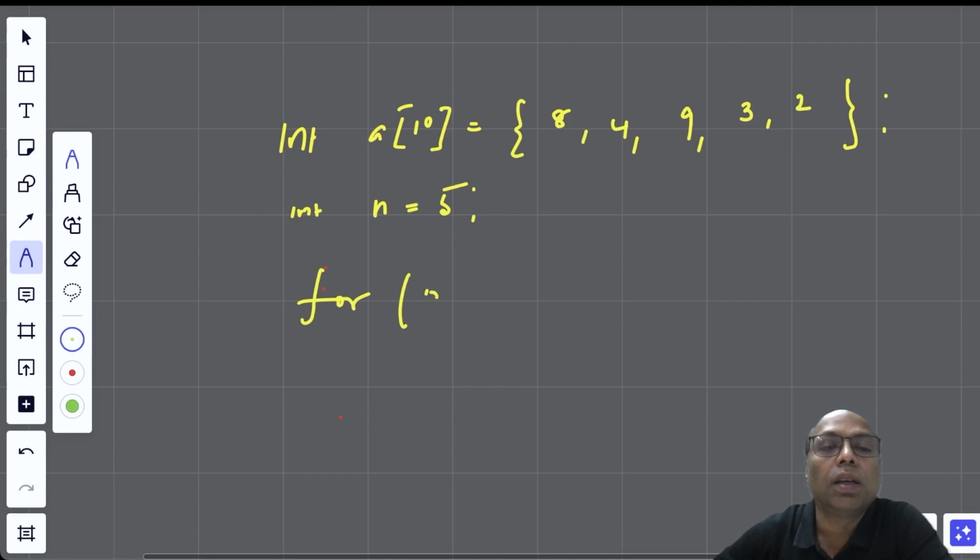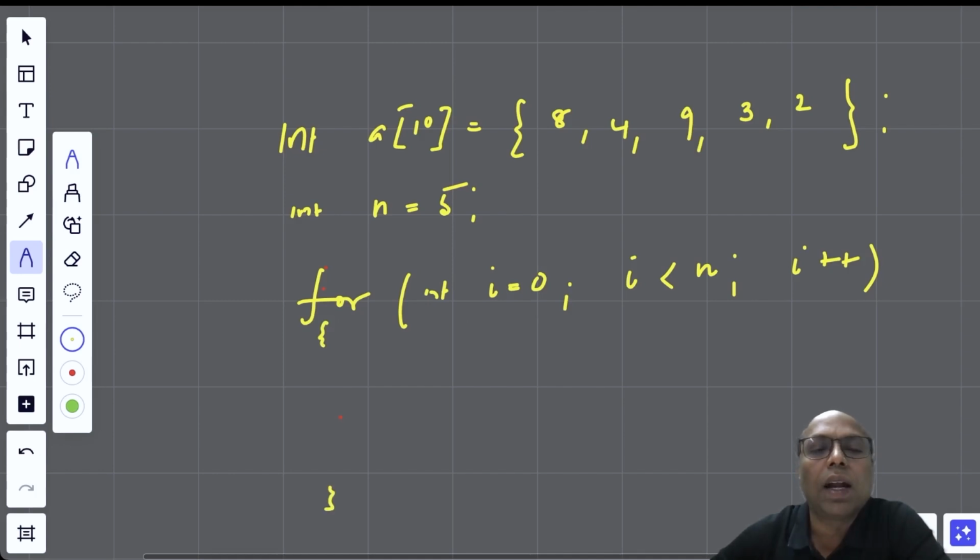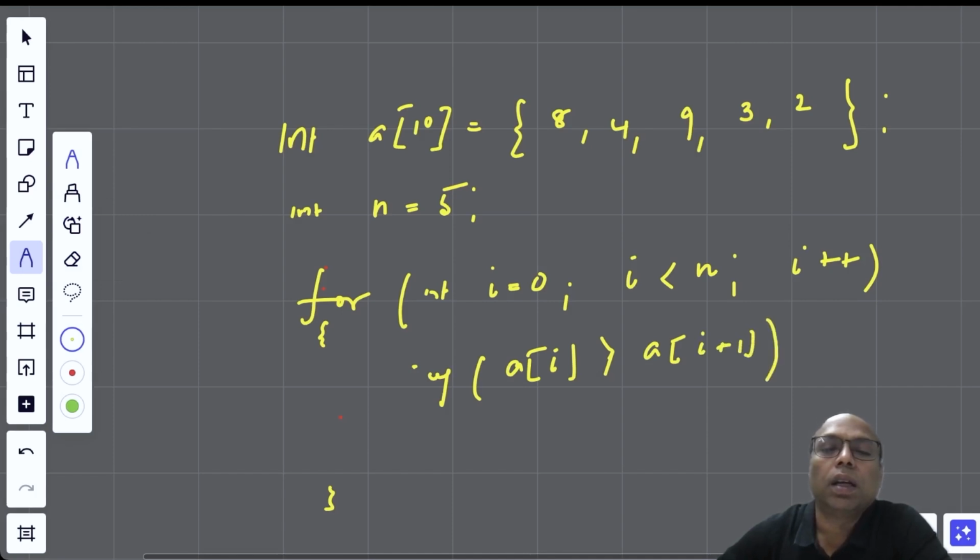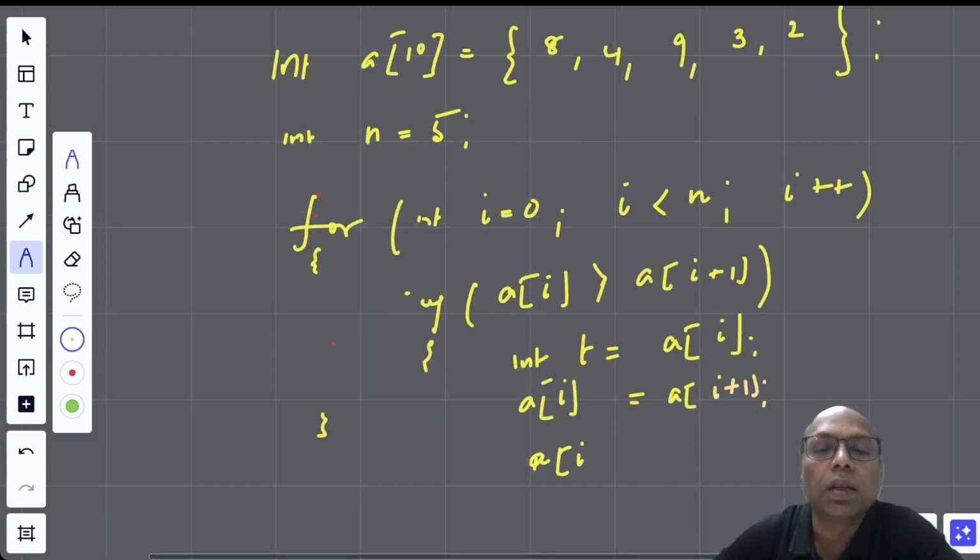For integer i is equal to 0, i is less than n, i plus plus. That means I'm going to see all the elements of the array once. I put a loop and I wrote inside like this: if a of i is greater than a of i plus 1, in this case I'm going to swap. Integer t is equal to a of i, a of i is equal to a of i plus 1, and a of i plus 1 is equal to t. Close the brace.